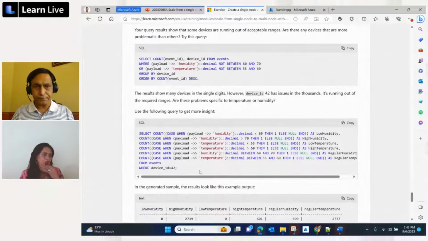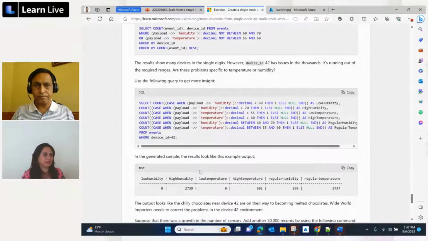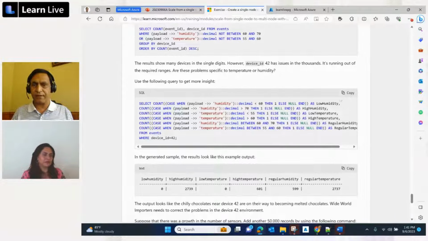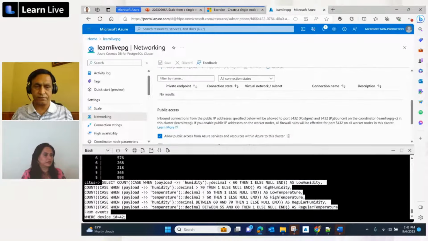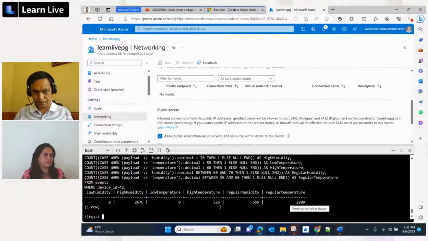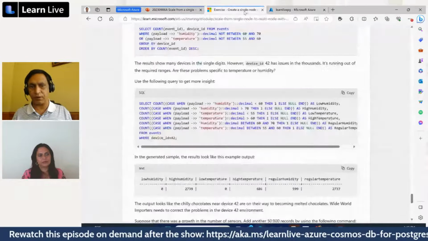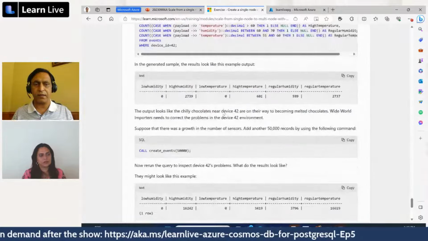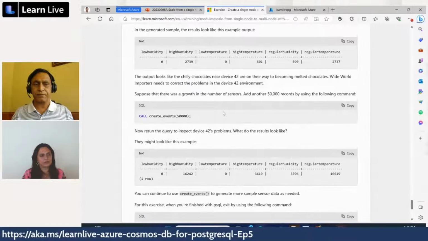And now you can just run using the device ID, right? Since you know the device ID, I just want to get more details of these errors. So it'll tell you, okay, it's high humidity levels that much, and then the high temperatures is like 526. So that's how you get more details after finding what device is causing the problems. So that's how you run it.